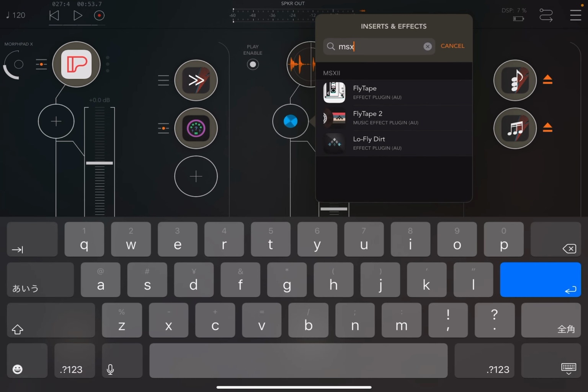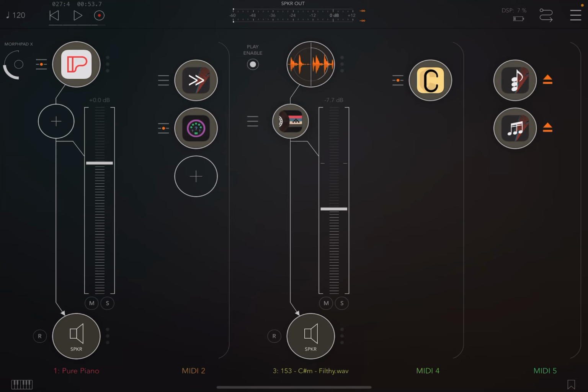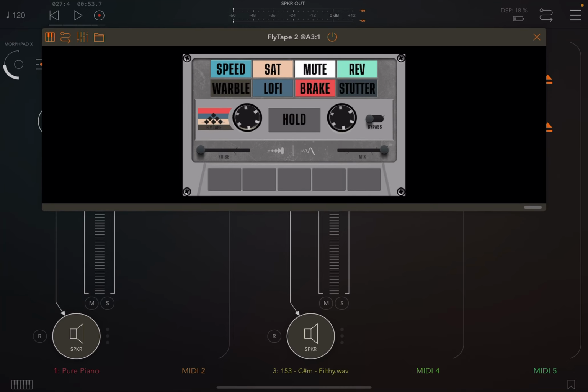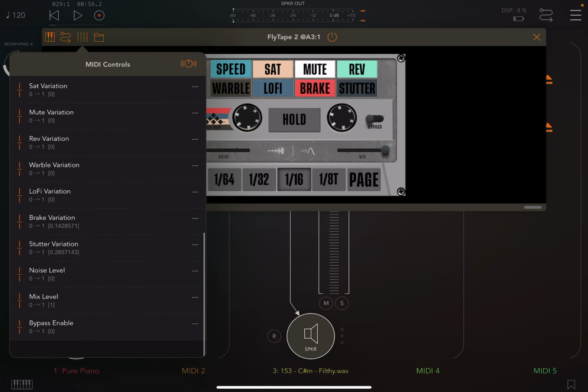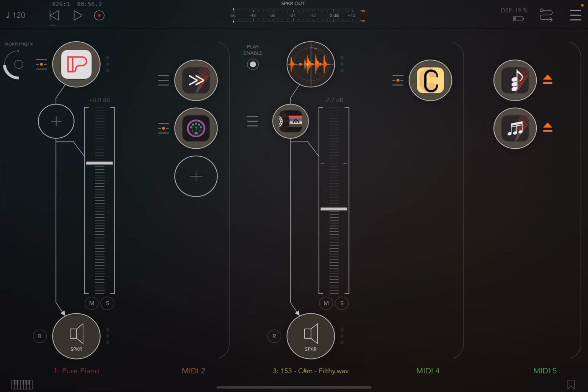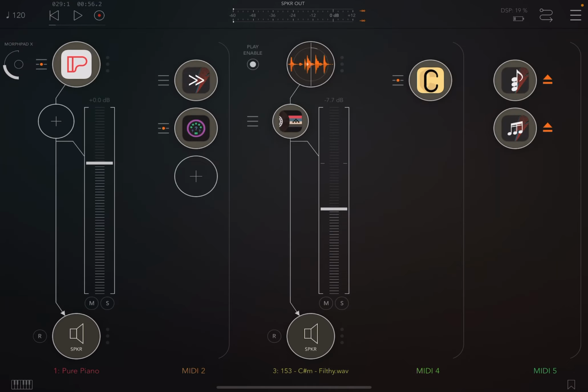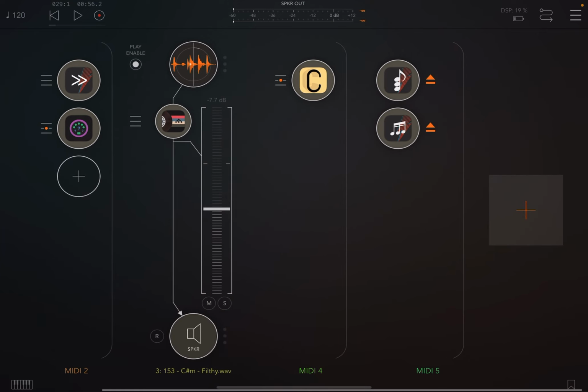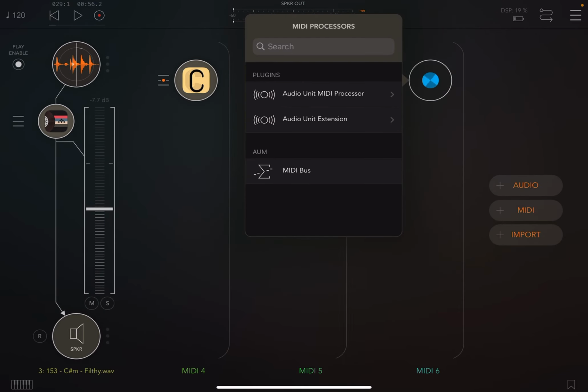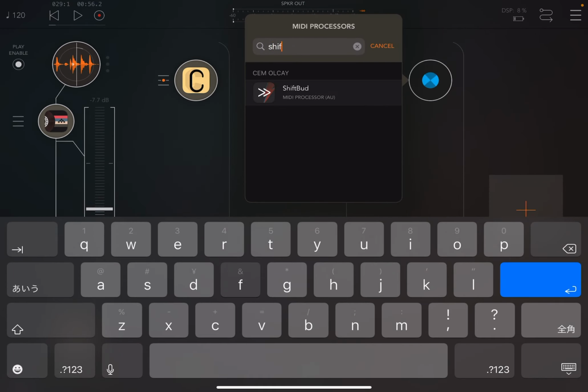MSX, I want Fly Tape. All right, so here's Fly Tape. And if you look at the top, all these things are modulatable. And we saw that Shift Bud can modulate things. So we're gonna put this one in, just to keep it simple. So here's a Shift Bud on its own little lane.